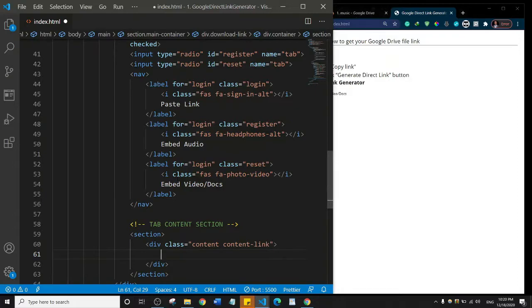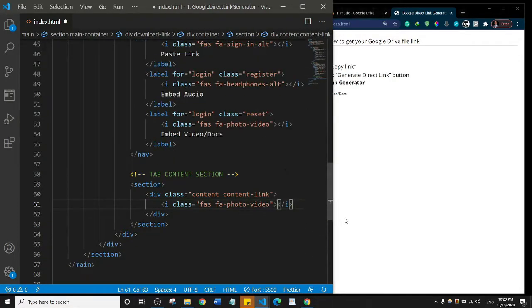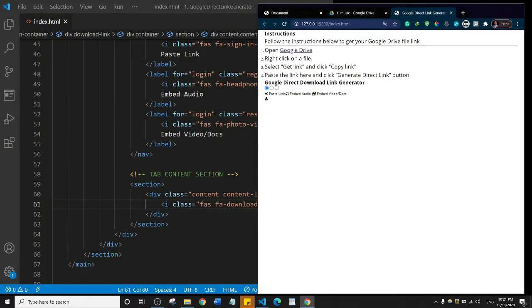Within that div, let's add an icon. So I'll copy this. I feel like I did too much HTML in this project, but I've already done it. Let me change this to download, and let's save and make sure that we're on the right track. Okay, that's fine.